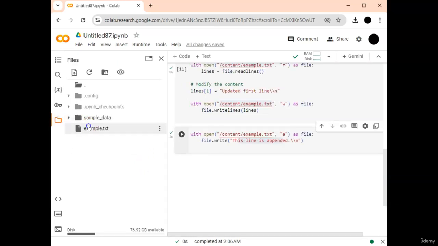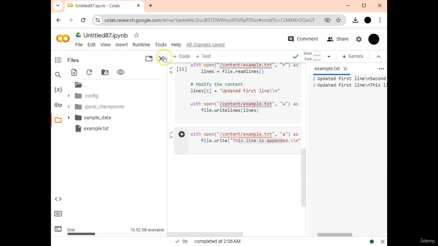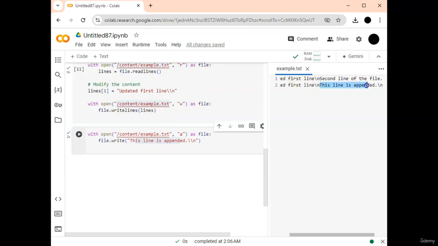Now let's see. So here you see a new line was added to our existing file. In this example, the file is open in append mode and the new line is added to the end of the file. The existing content remains unchanged.